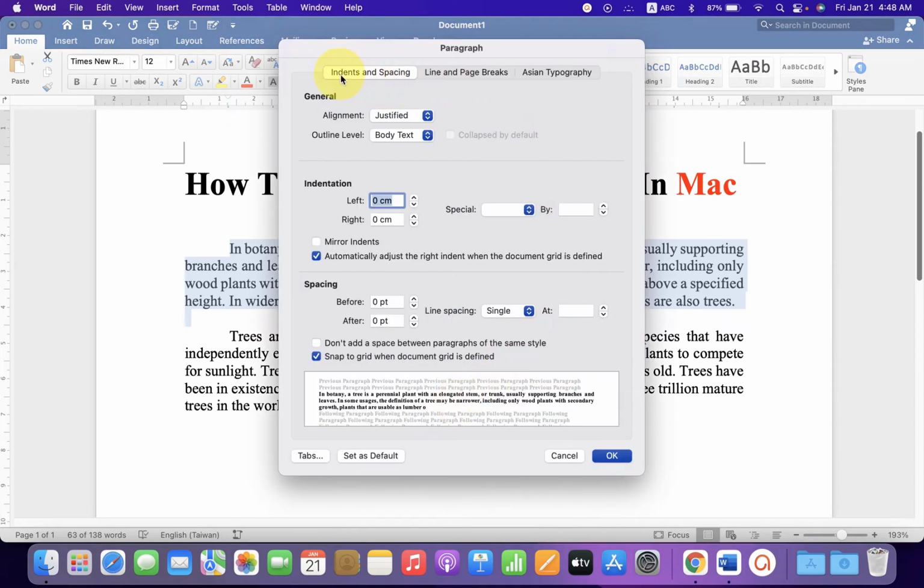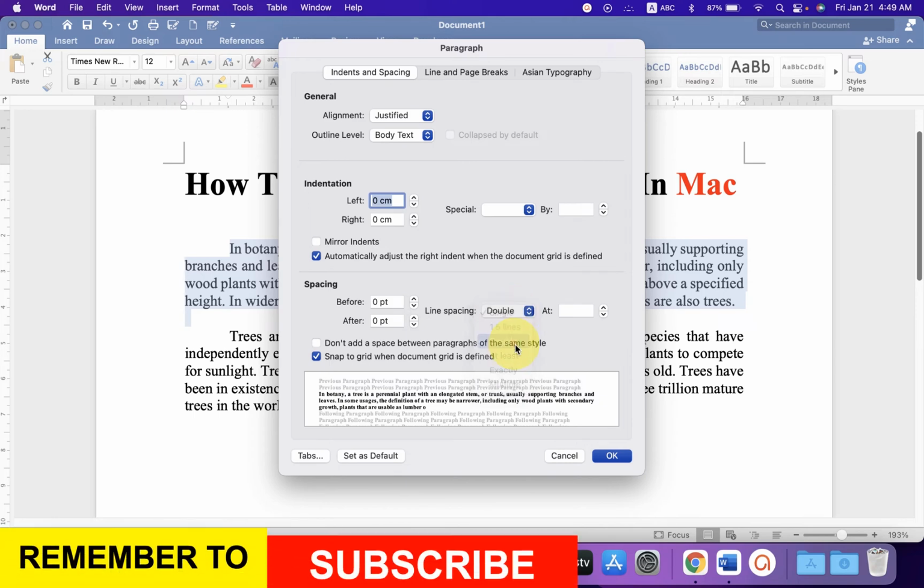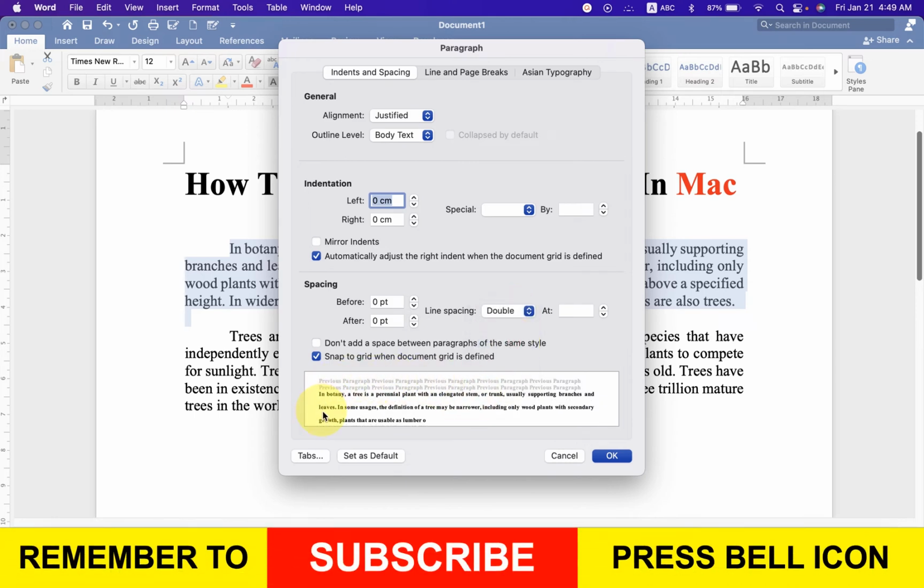And under Indents and Spacing, you will see here at present the line spacing is single, and you can see the preview here of how the text looks. So if we click on the drop down and select double, you will see now the spacing has increased in the preview. After setting double, click on OK.